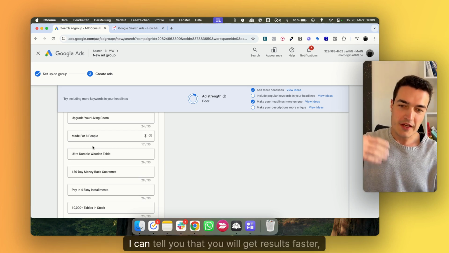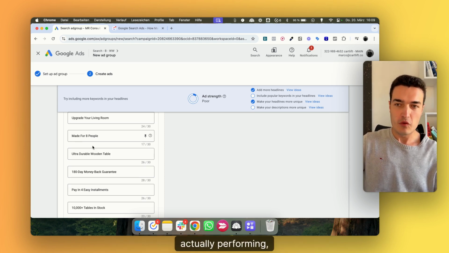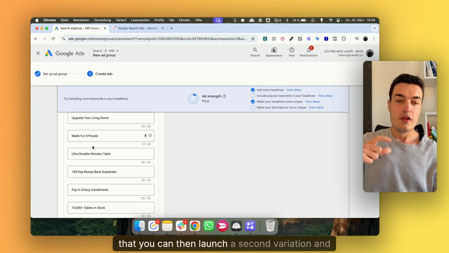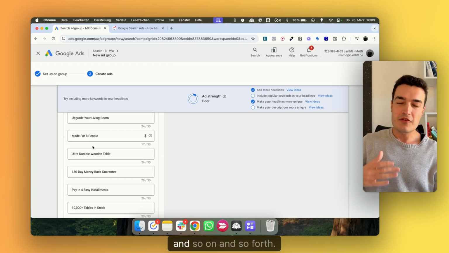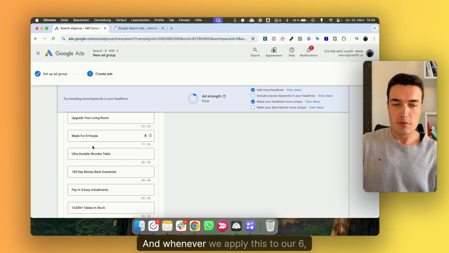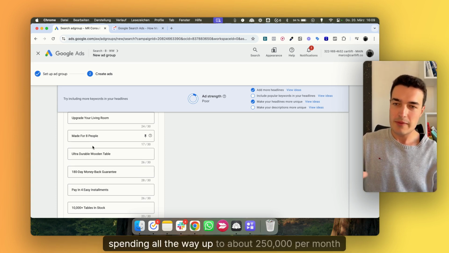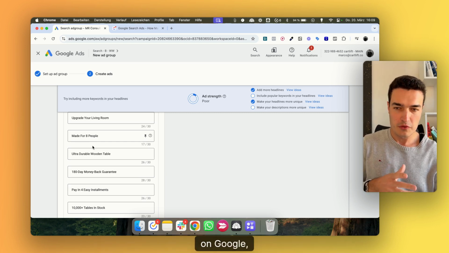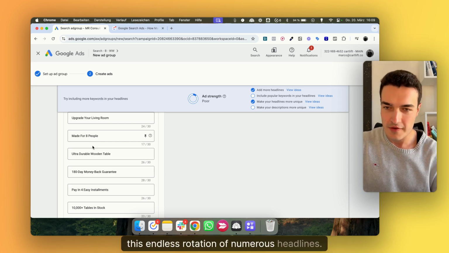And with that approach, I can tell you that you will get results faster, that you will better understand how an ad is actually performing, that you can then launch a second variation and get better performance from that, and so on and so forth. And that is how you will ultimately upgrade your search ads. And whenever we apply this to our 6, 7, and 8-figure e-com clients spending all the way up to about 250,000 per month on Google, we see that this performs way better than having this endless rotation of numerous headlines.